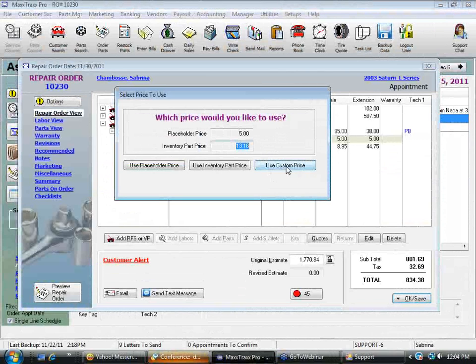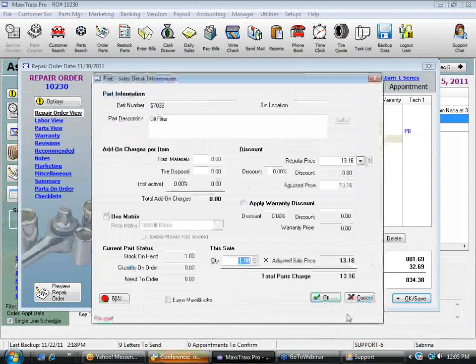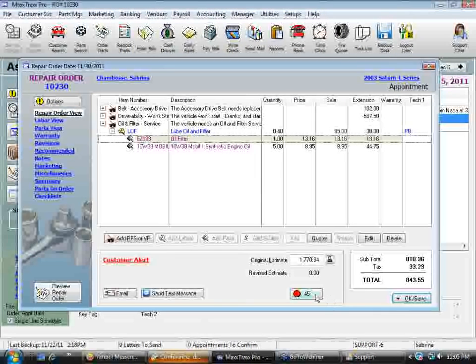Actually, I have a third option. I could put on a custom price if I wanted. But let's just for fun say, I'll just use the inventory price. $5 is way too cheap. What was I thinking when I wrote this kit, right? So I'll add this on here and click OK.